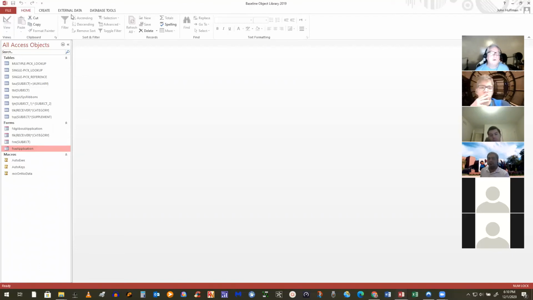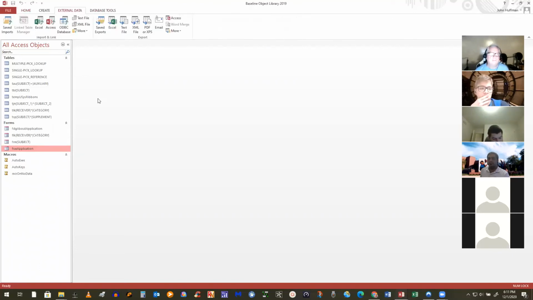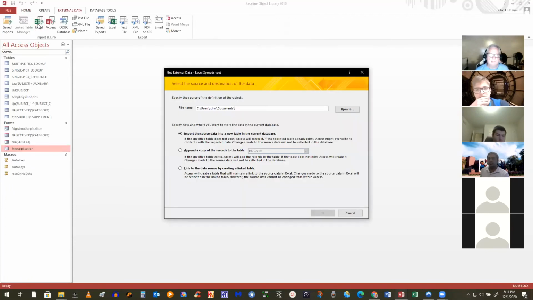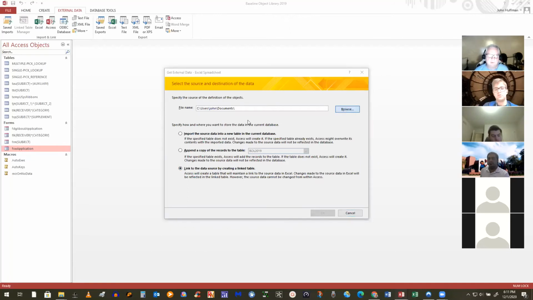I'm going to go up here to External Data, and one of the options in here is Excel. Just click on Excel, and now you can import it, and it would actually create an Access table. Again, I may do that for you Thursday if we have enough time. I just want to link to the Excel spreadsheet. So I'm going to choose link to the data source and create a linked table. Then I have to tell it where it's at.